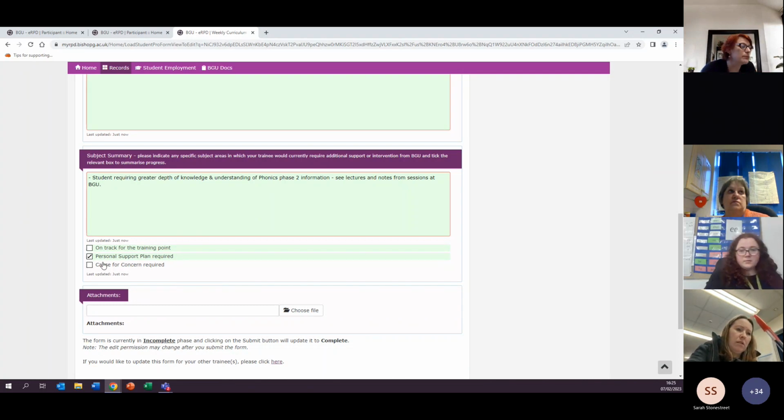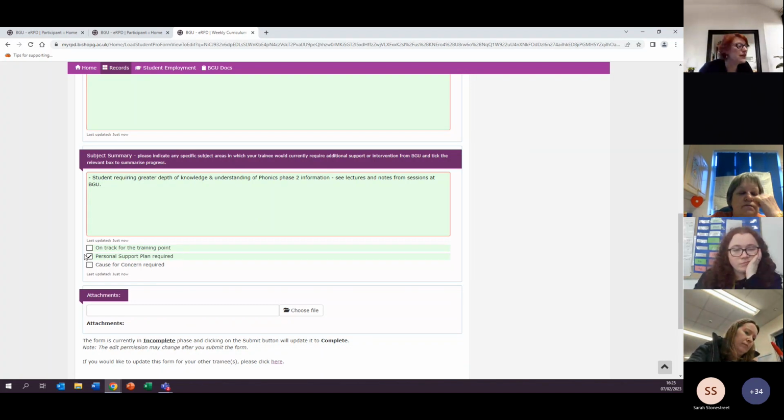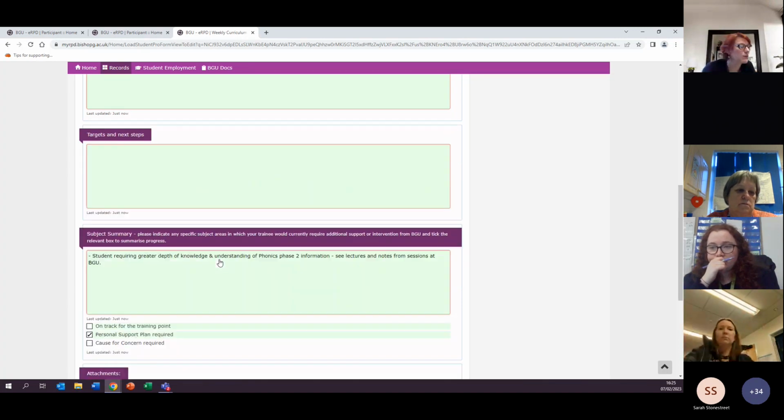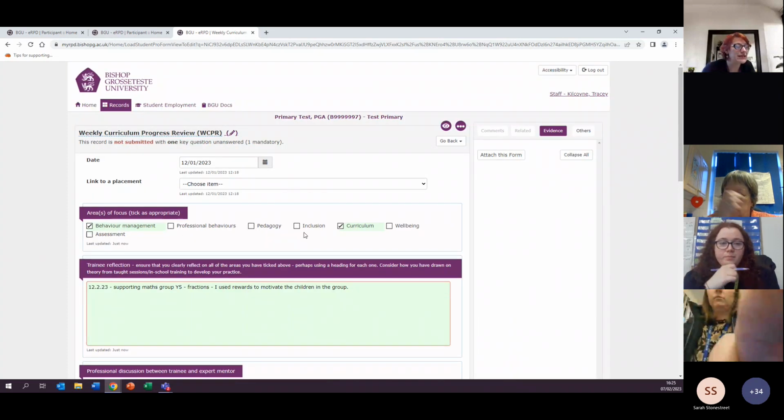So the sort of progress you like, or the progression for students, is that we have a period of supporting them on a PSP first before we move to cause for concern. But if the issue is significant, then yes, of course, we will intervene and make that decision to go to a cause for concern with you, should that be the case.